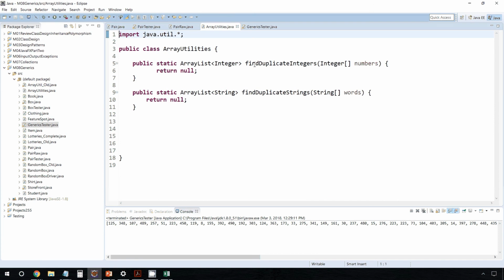Okay, so we're just going to write a pretty simple method here. So this is what our method header might look like. So we're just saying find the duplicate integers. We're passing in an integer array, and we're going to return an array list that holds integers. Okay, so this is what it's going to look like.